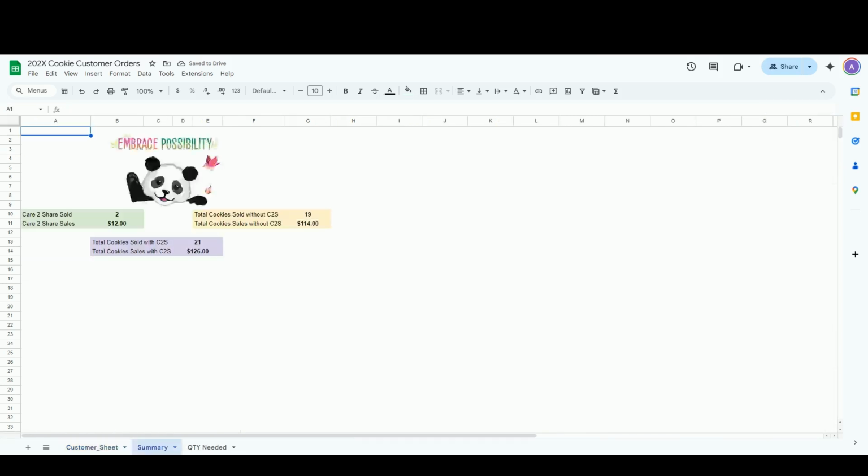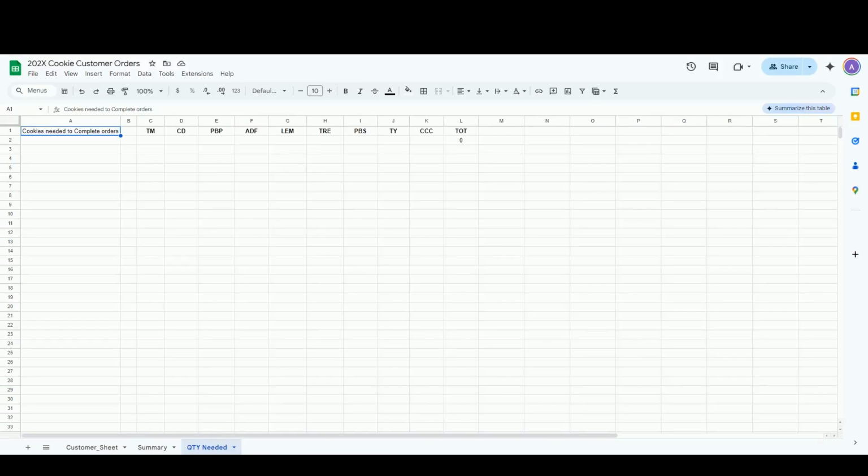At the bottom of the spreadsheet, you will see a tab titled Summary. This will provide you the stats of your Scouts' care to share and cookie sales individually and combined totals. There is no need to edit this tab since it collects the data from your customer spreadsheet. Feel free to use the last tab to note how many cookies you need to order from your troop to complete any pending orders you may have. Once you get your inventory, be sure to remove your cookie count.